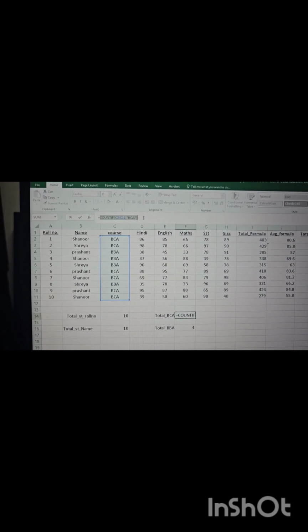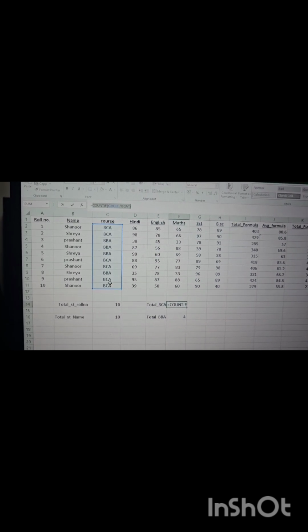The COUNTIF function is used when we have to apply one single criteria on one single column, whereas COUNTIFS is one more function which can be used when we have to apply criteria on different columns. When we have to apply criteria on more than one column, we can use COUNTIFS. For example, I need to find out the total students who have opted for BCA and who have distinction also. So what is distinction? Distinction means that we have to have the percentage greater than or equal to 75. That is the meaning of a distinction.